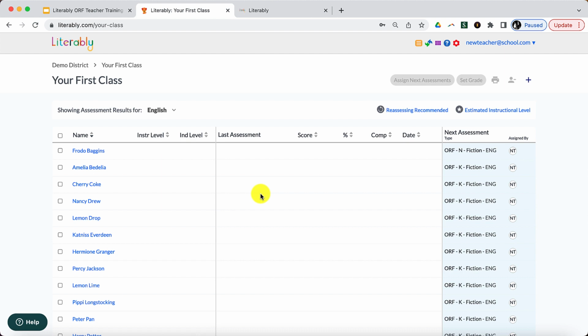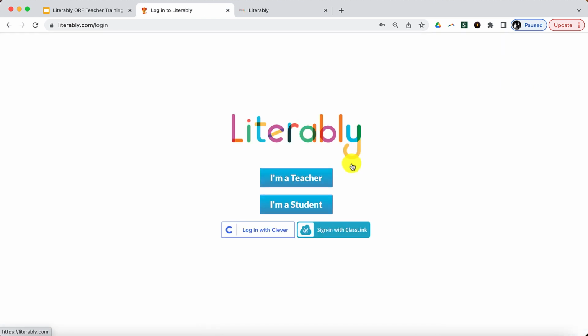All right, now that we've taken a look at logging into your teacher account, we're going to log out as a teacher and log in as a student to see what the student assessment experience looks like.